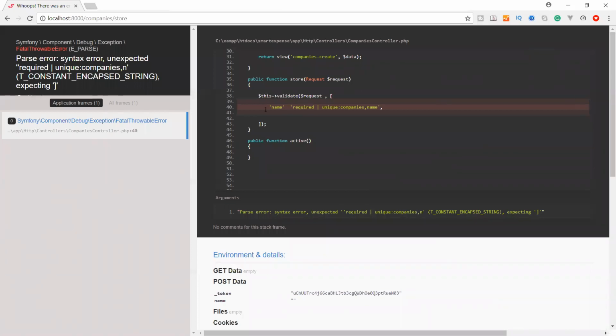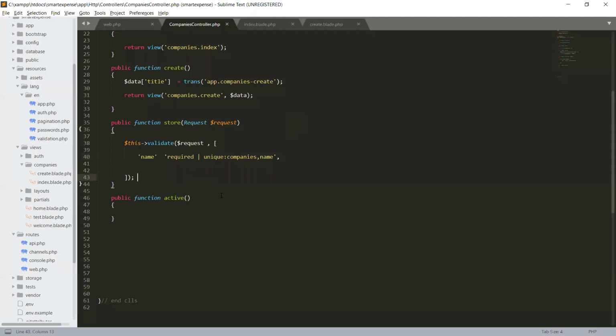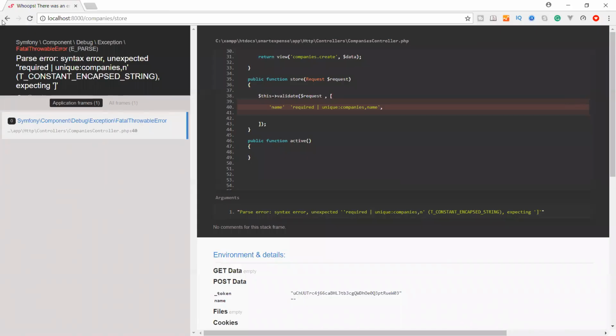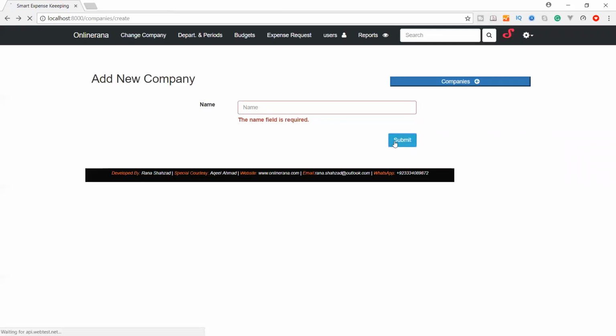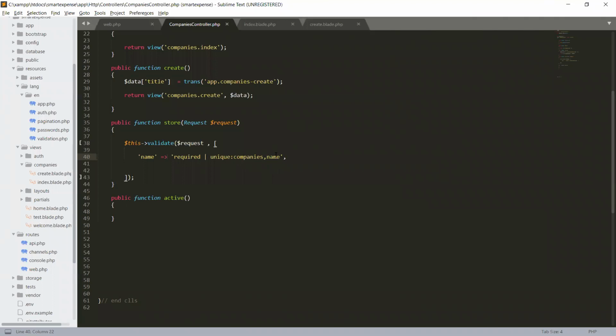So I think there is an issue. We are not using the operator. So save it and let's check once more. So the name field is required. So it's now working. Okay. So we also have to check that unique. The name should be company name unique, and it will get from the company's table.